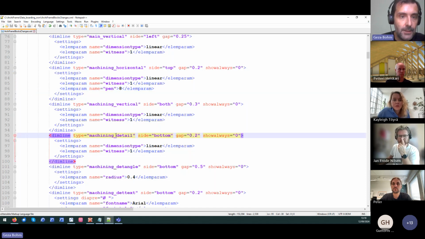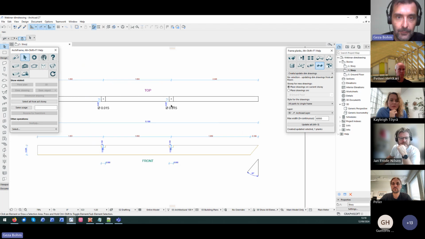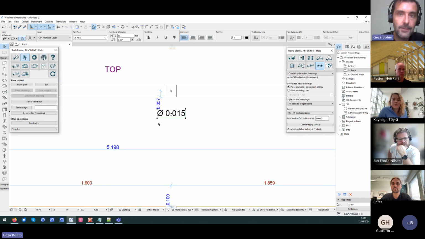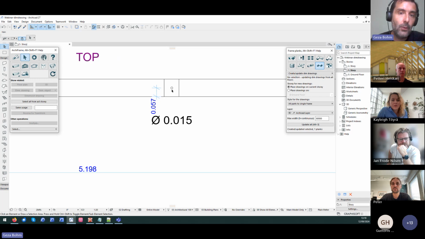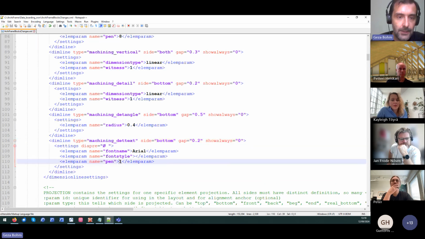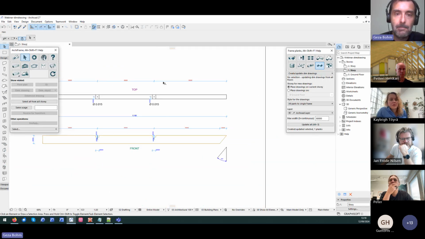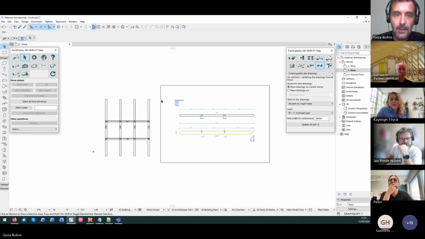What we have here is a machining detail text. For example, if you have holes, this is a machining detail text. It shows you the diameter of the hole. Now it's black, but the black is too dark. So what if we change it to blue? Again, reload the XML and update the drawing.